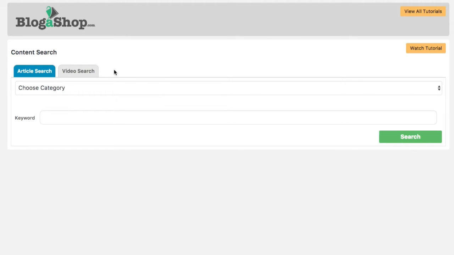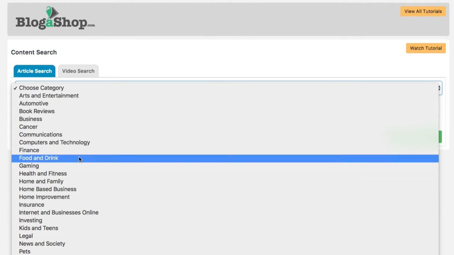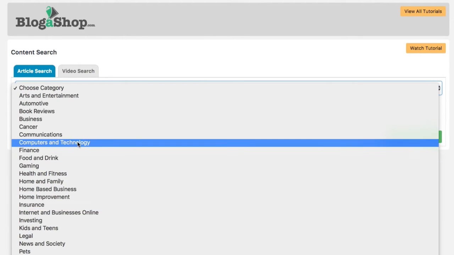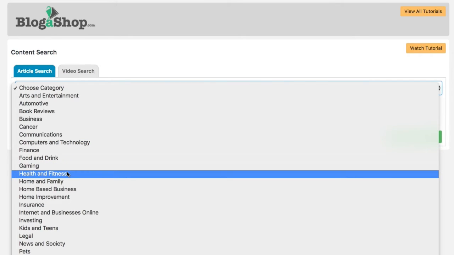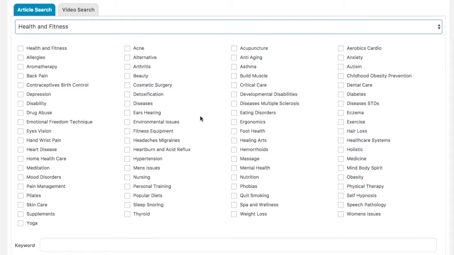So what you're going to see here is a content search area, okay? Now, you can search our article database as well as YouTube videos, okay? And it works in a bit of a unique way. So let's just start with articles. Now, first thing we want to do is choose a category, and I'm just going to use health and fitness. So as you can see, there's probably 20 or so here of the main categories. But once I go ahead and choose one, each of those categories has an abundance of subcategories where you can kind of narrow down your search.